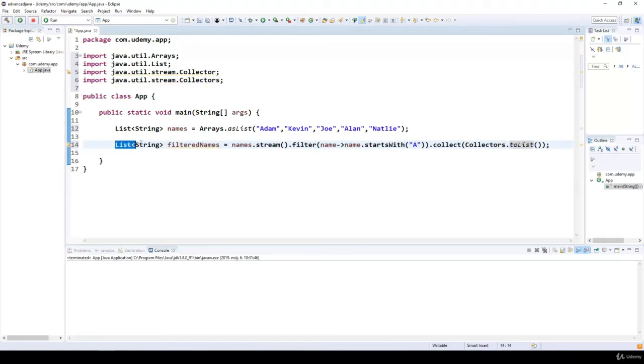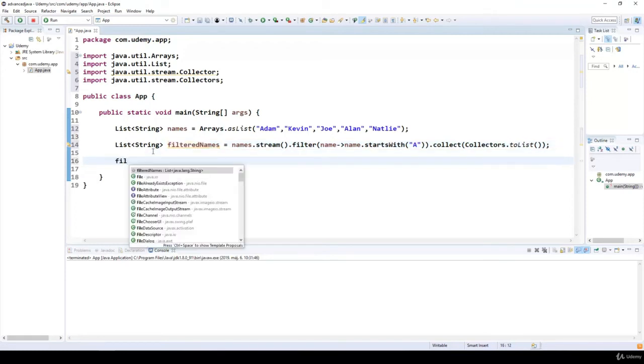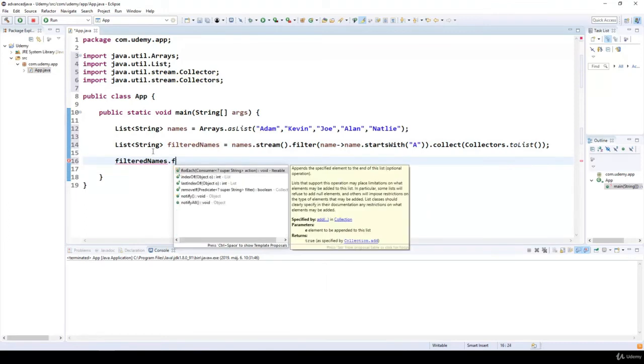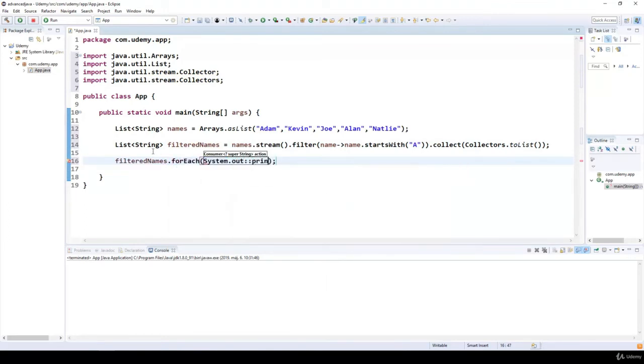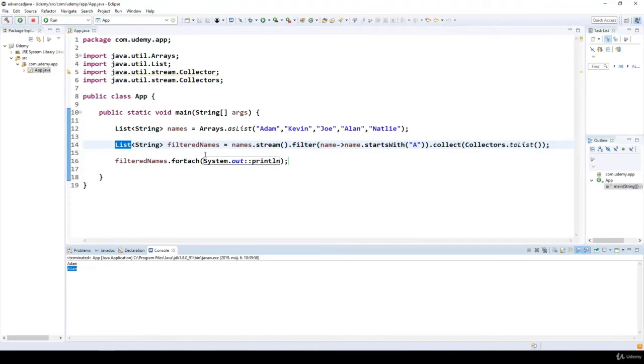And this is why list of string is going to be the type of the result. So what do we have to do? We can do something like this: filteredNames.forEach(System.out::println). This is what we have been talking about. This is the method reference itself. We can call the System.out.println method on every single filtered name that is stored in the filteredNames list. So if I save it and run it, then Adam and Alan are going to be the results.